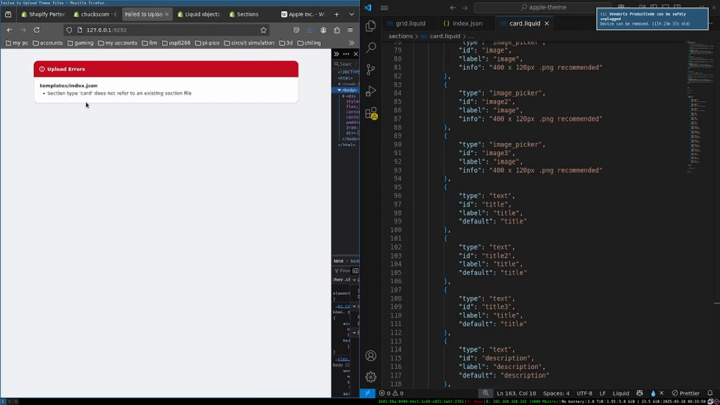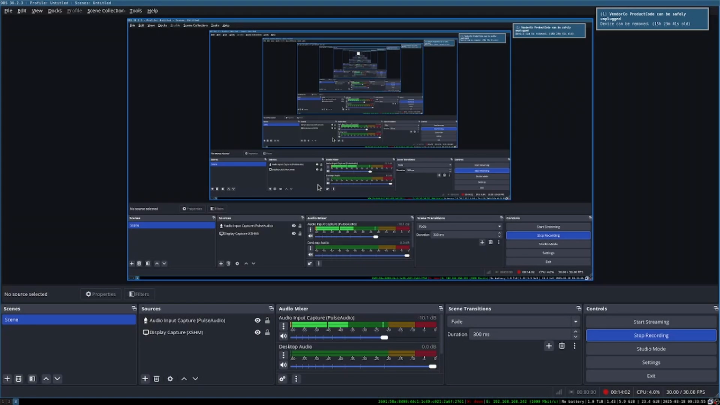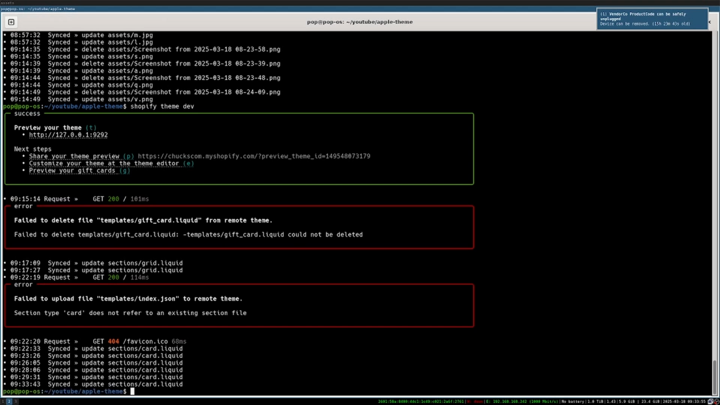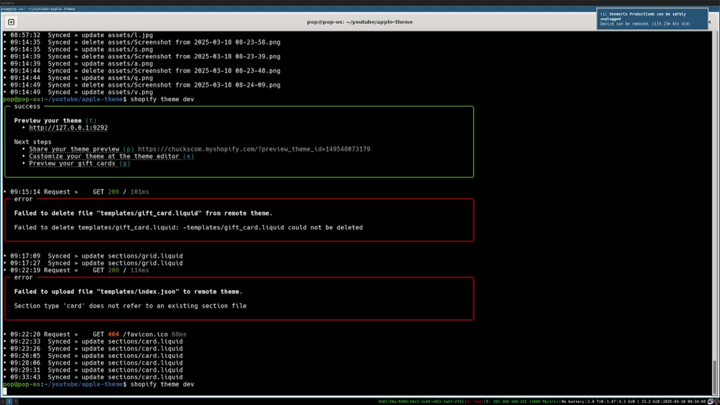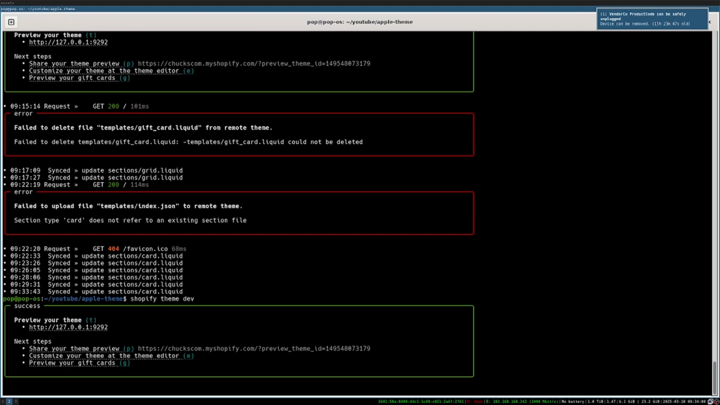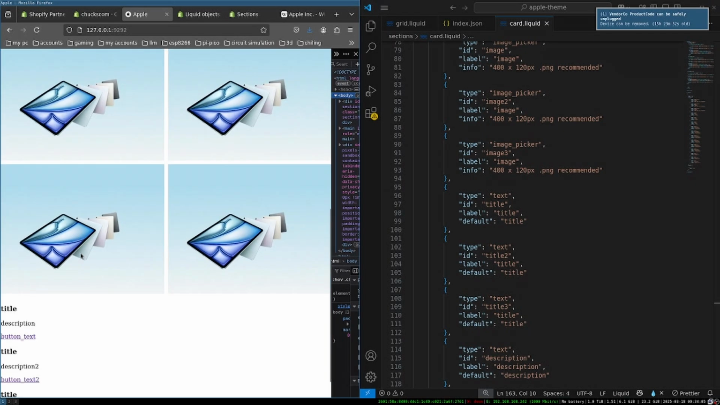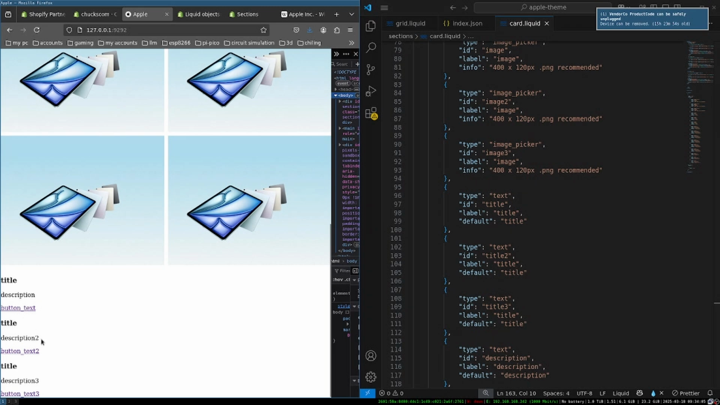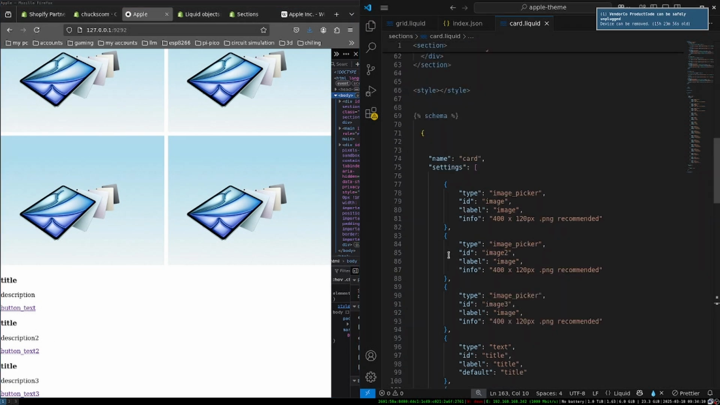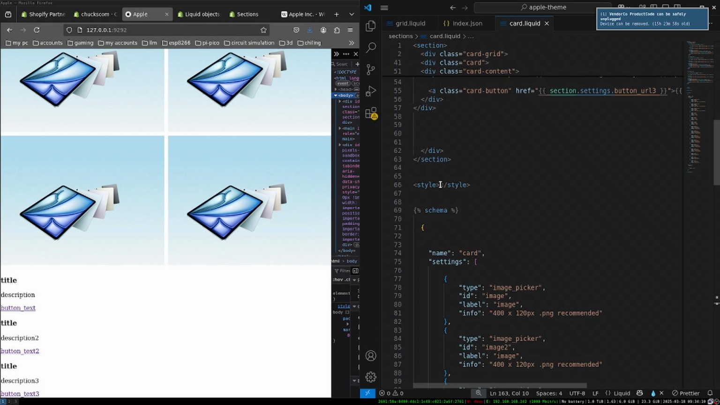Let's go here. Card does not reference, so I think I'm going to have to refresh the server. So Shopify team dev. Okay, so we have these guys here. Let's work on the CSS now.